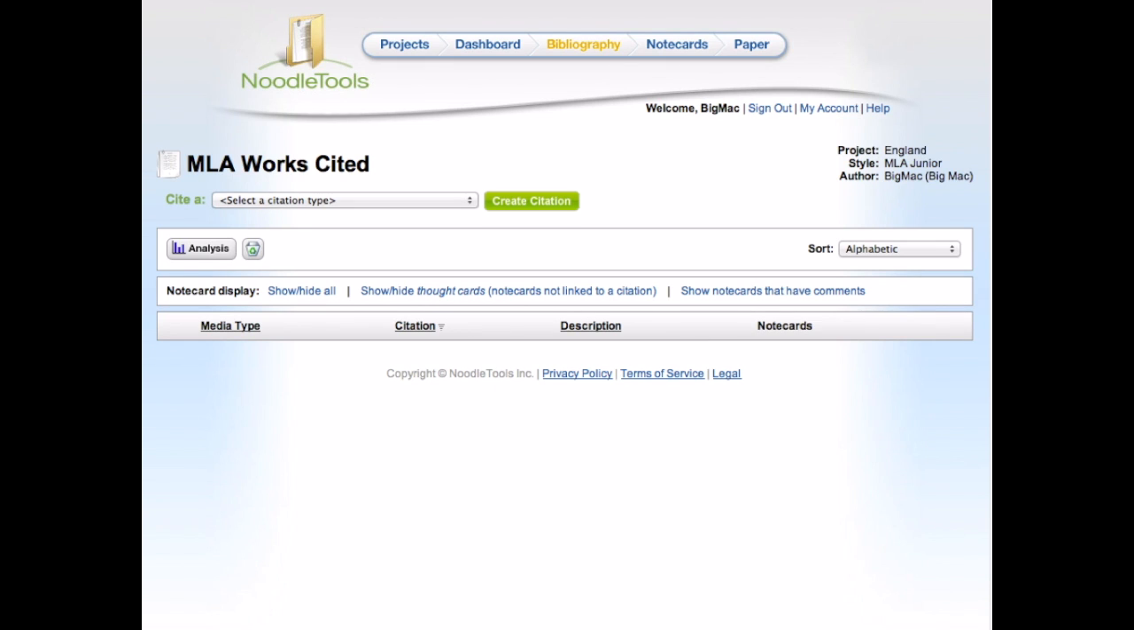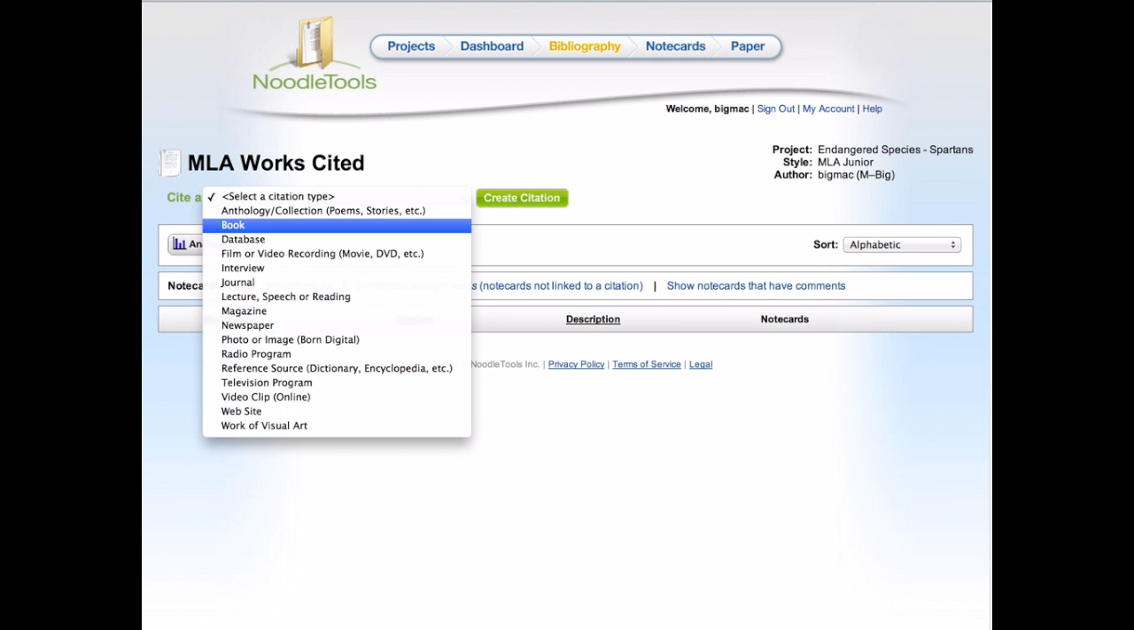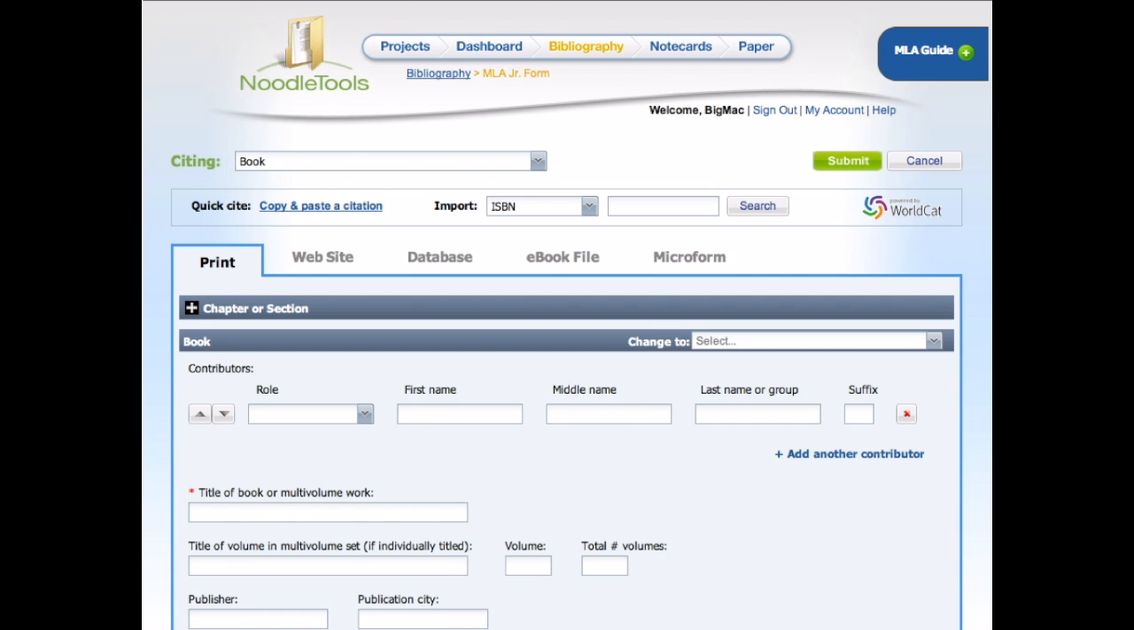Once you find a print resource to use, you will need to cite your source in NoodleTools. To do this, start by selecting the Bibliography tab at the top of the page. Now, select Book from the drop-down menu and then click the Create Citation button. Remember, the easiest way to cite a book is to enter the ISBN number in this box and then click the Search button.